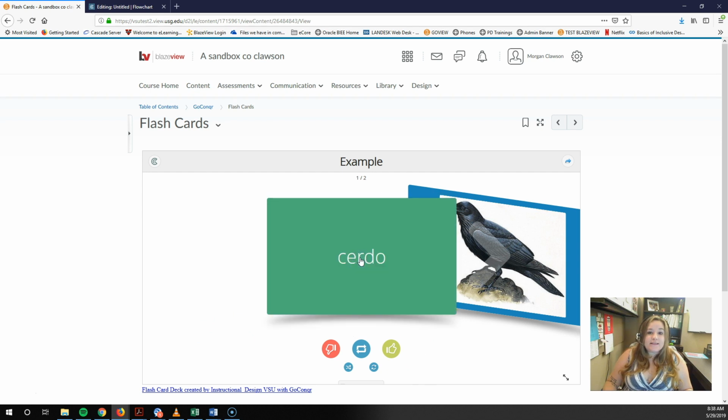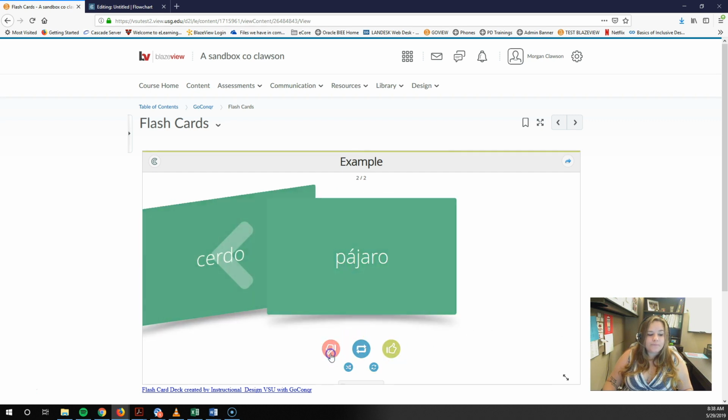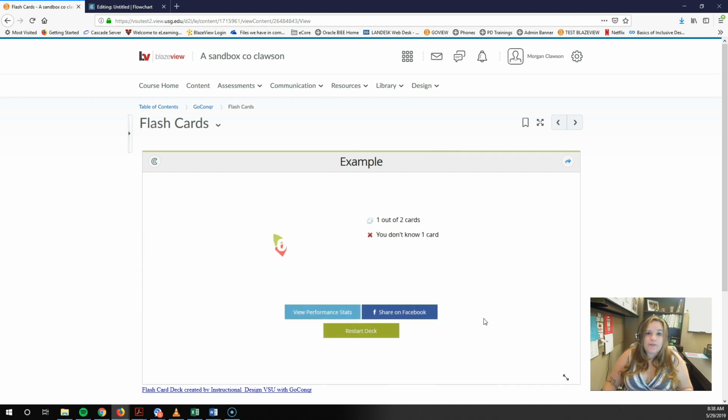Okay, students can select it to see whatever the other phrasing is on the back. You don't have to use pictures on the front, but you can if you want to. Otherwise, you can just use words on either side. Students can also select if they got it right or wrong. And so at the completion of the flashcards, they'll get like a little feedback and performance stats screen.